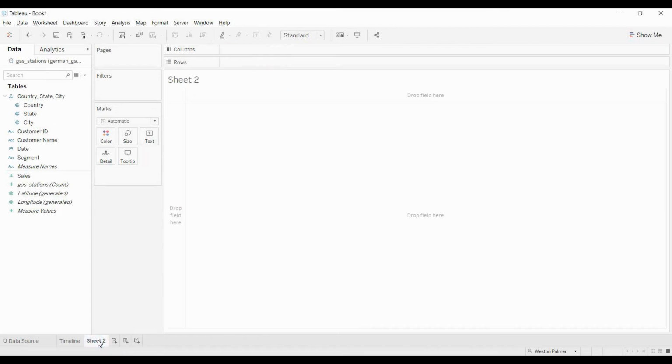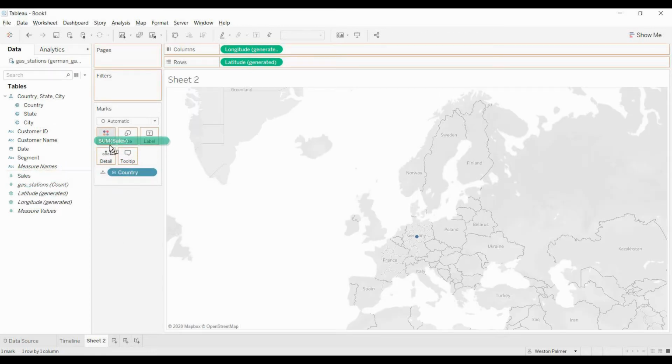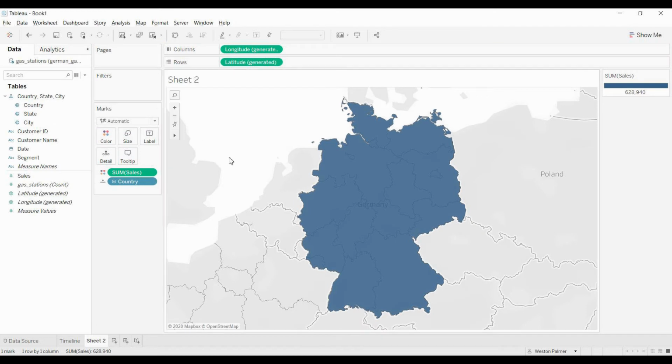And like I said, next one we've got country. Now this is German gas stations, so I'm guessing it's just going to be Germany. And we'll bring the sales under color. Yeah, not a whole lot of interesting things there.